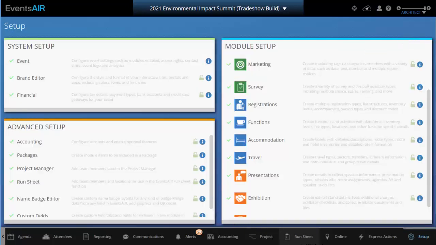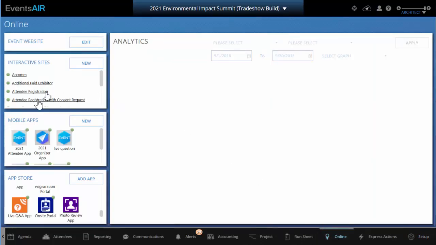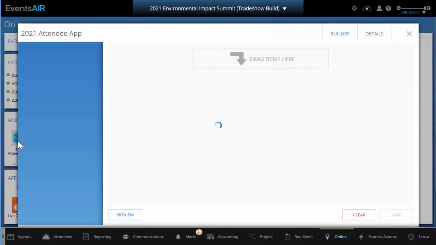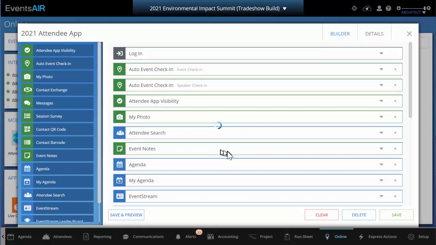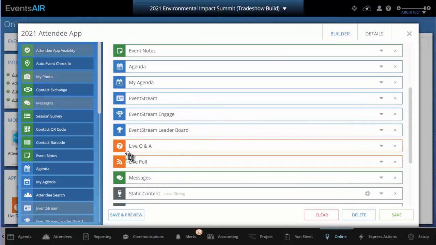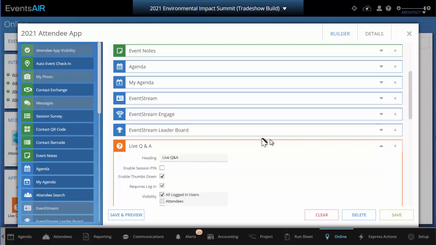The next thing you need to do is go to the online app, to the attendee app right here, and drag across that component, which you can see I've already dragged across, live Q&A. There's a couple of settings I want to show you.